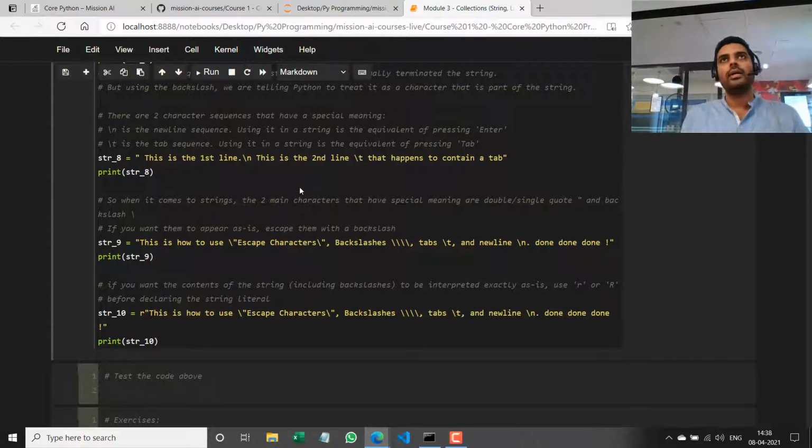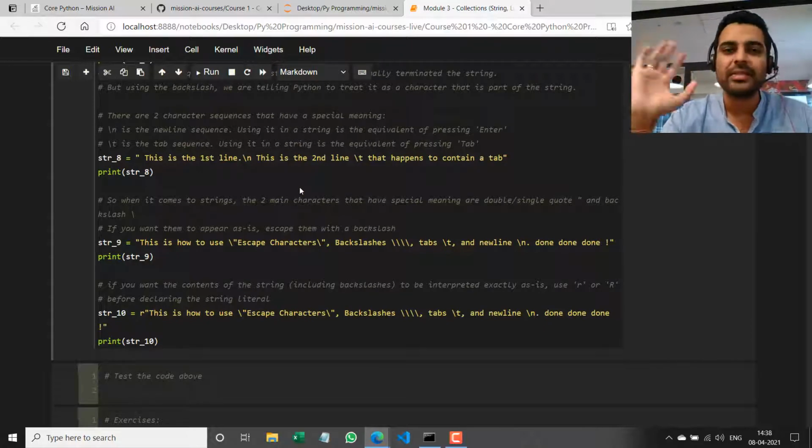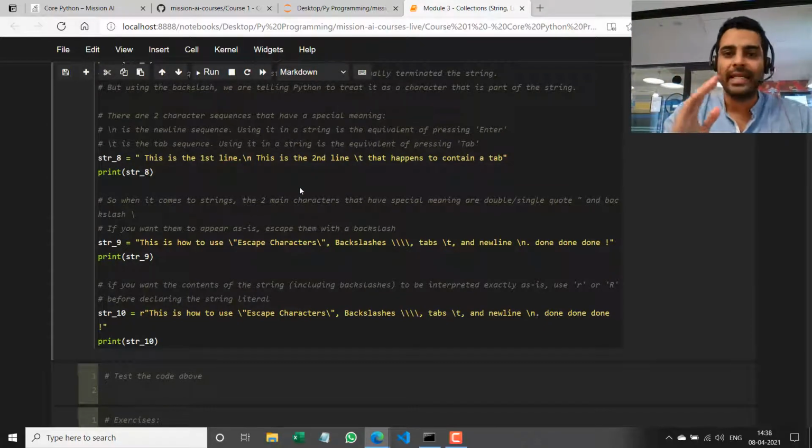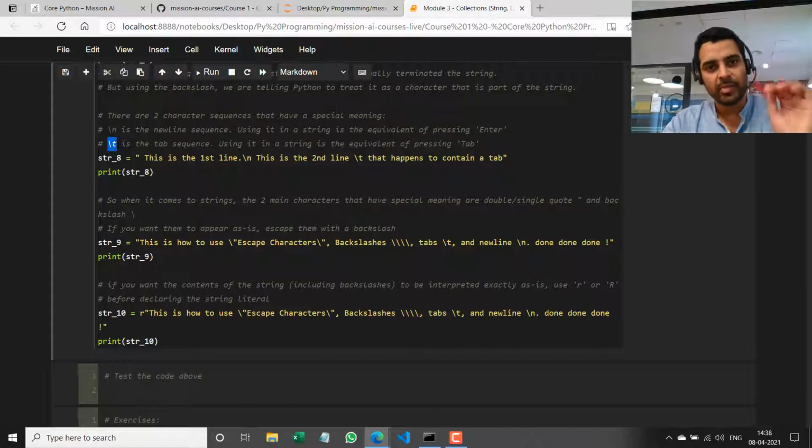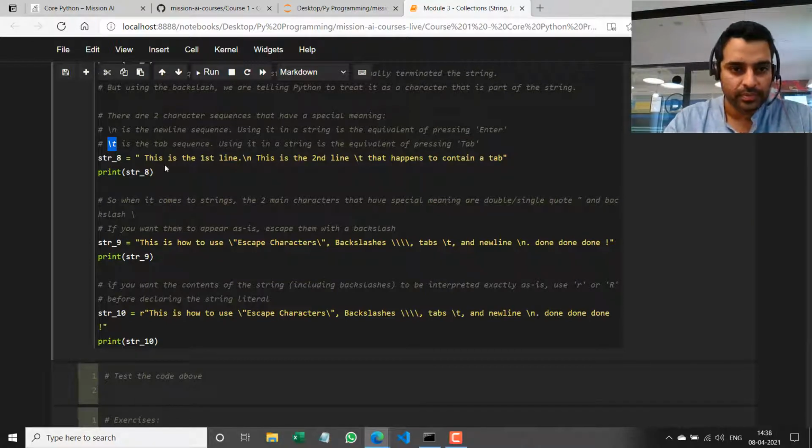So we have to look at special sequences, right? We know that backslash is the escaping character. So there are two sequences that have special meaning, right? One is backslash n, which is the new line character, right? It's the equivalent of pressing enter. And backslash t is the tab character. It's the equivalent of pressing tab on your keyboard.